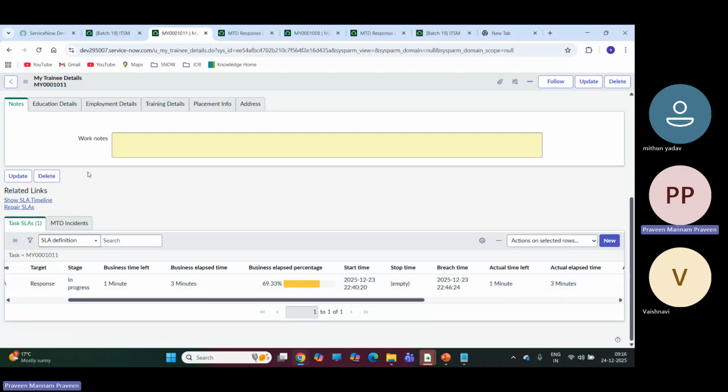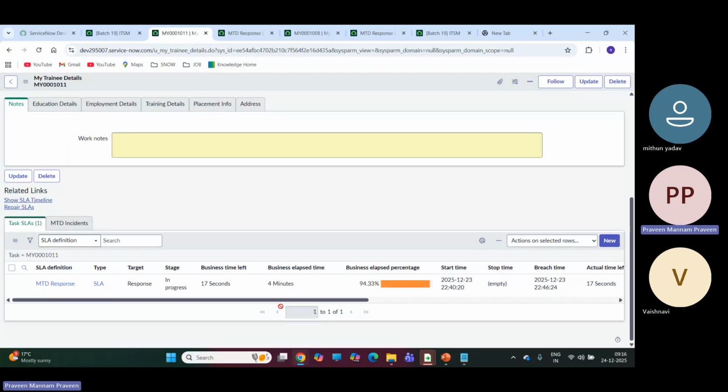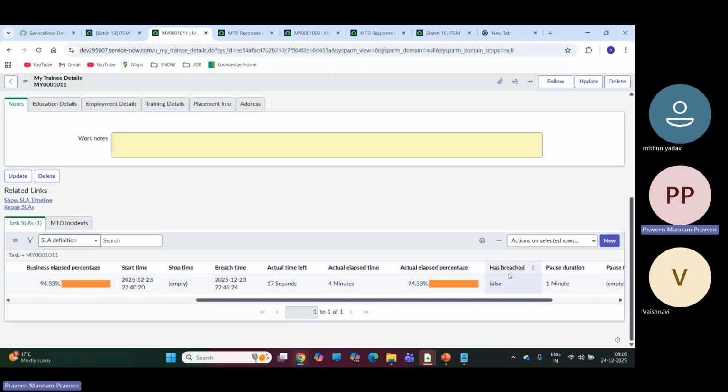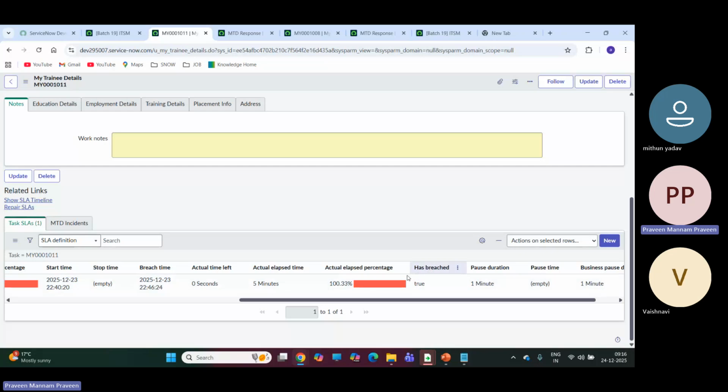So now I'm going to refresh this one. You can see it might be 94 percent. Only 17 seconds I have. If this 17 seconds is done, you can see has breach changed to true. This color also is modified a little bit to orange. Now this is escalated. Within the timeline, the agent did not respond. Has breached is true.